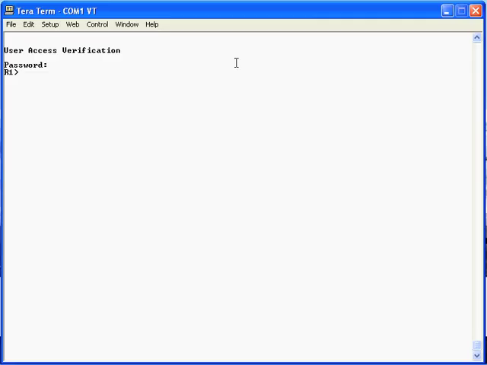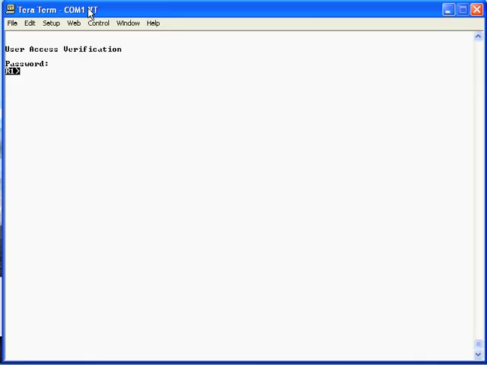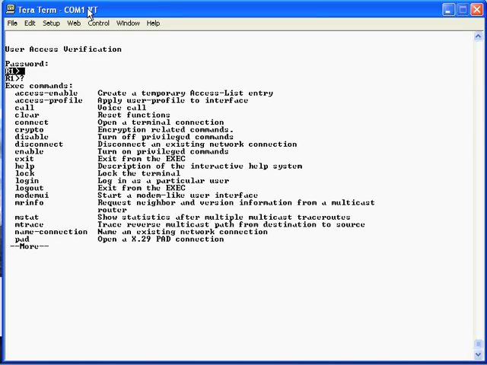Notice the prompt ends in a greater than sign, which means that you're in user mode, and the R1 part of the prompt simply lists the host name that's been pre-configured on this router. When in doubt, you can always press the question mark to get help. For instance, here, I just pressed the question mark. I didn't need to press the enter key afterwards.